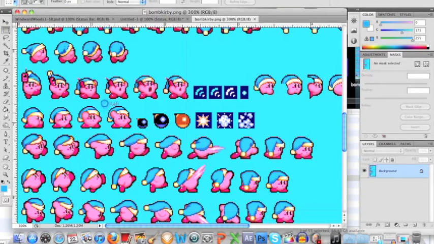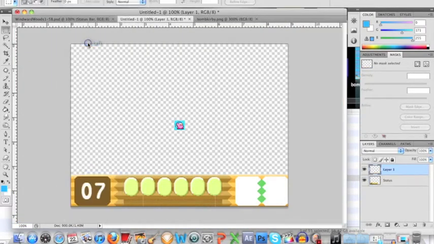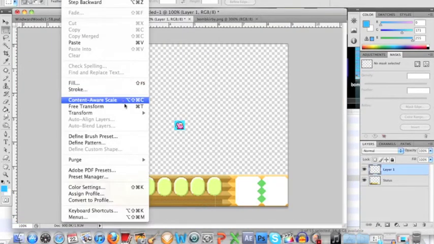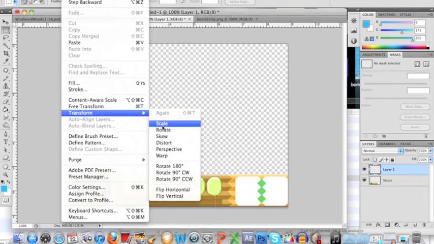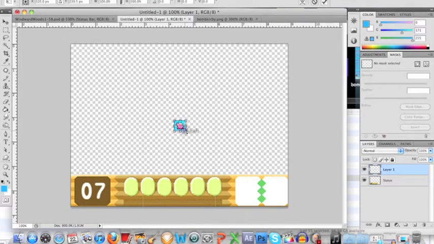And Kirby's going to hold a bomb in his hand. Copy. Paste. Now you notice he's a little small. What we can do is scale him up, hold down Shift, and he won't get nearly as distorted as he would if you don't hold down Shift. He won't look stretched, which is very good.